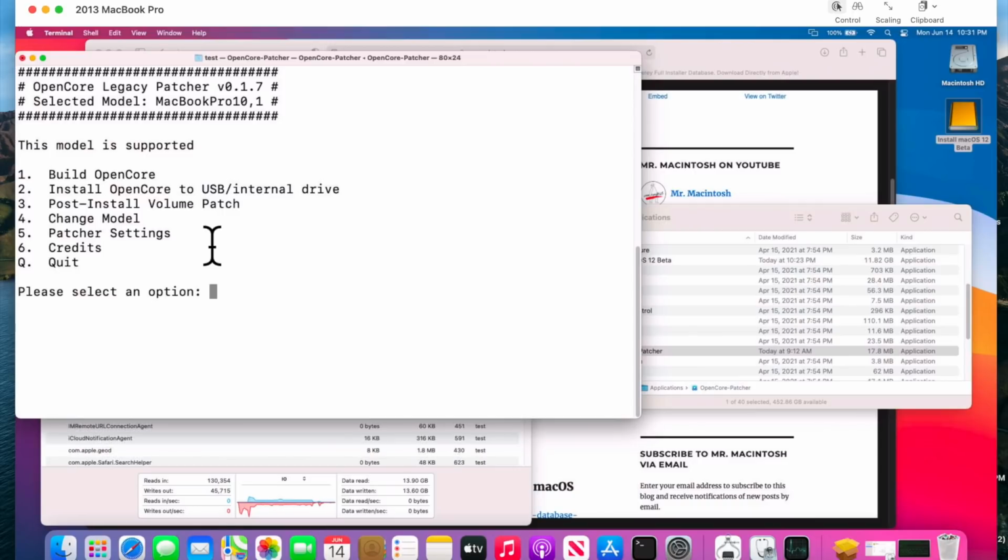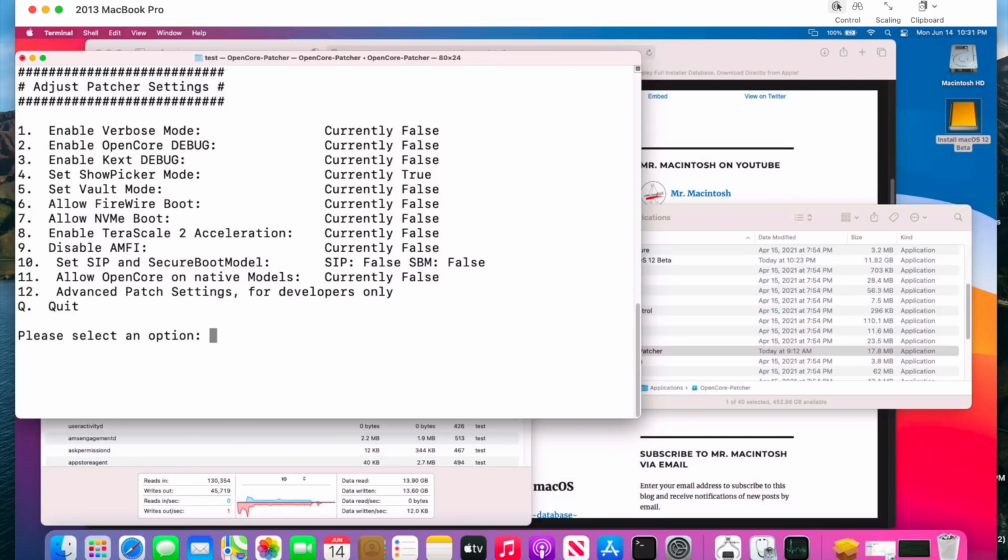Now you can take a look at the patcher settings by clicking on 5 here, and you can see all the different settings that are in the new 0.1.7 version that were not in the previous version for Big Sur. But we don't need to change any of these settings right now, so we'll hit Q to quit.